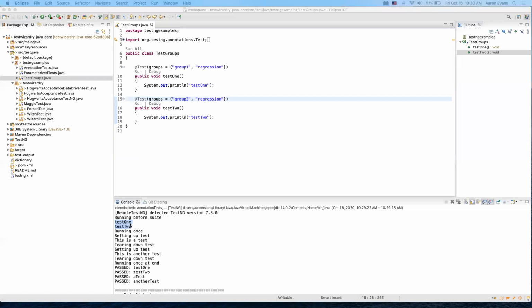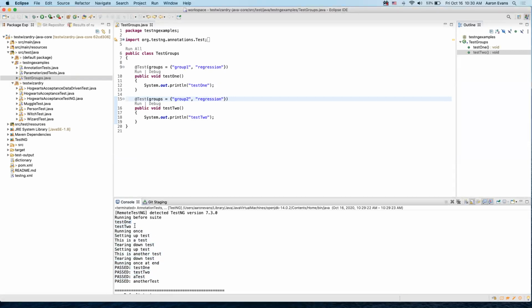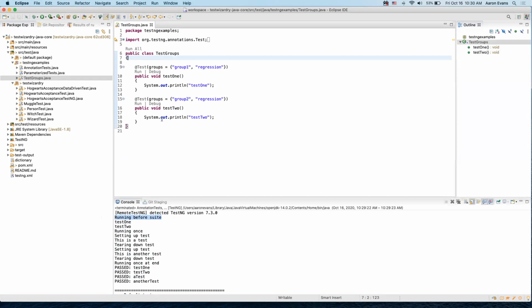And you can see here that when it runs them all together, it will only run the before suite once. If we add a before suite, if we add an after suite in this one, we'll do that.